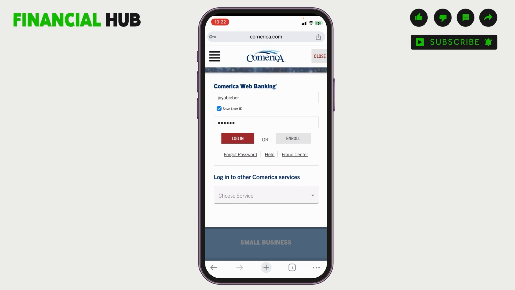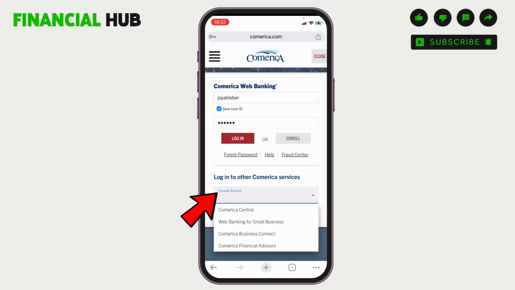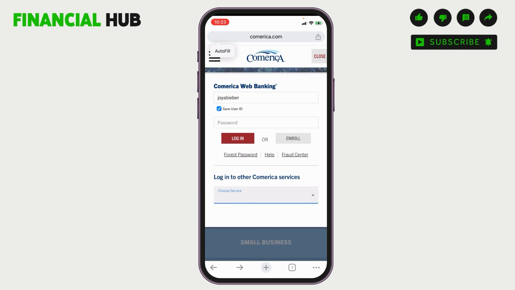Here you also have the option to choose other Comerica services. Tap on the Choose Service option. You can choose any of them. After you are done writing your credentials, you can simply tap on Login.